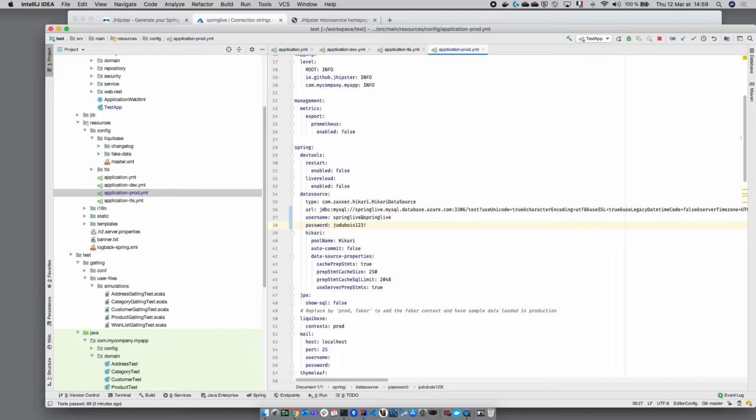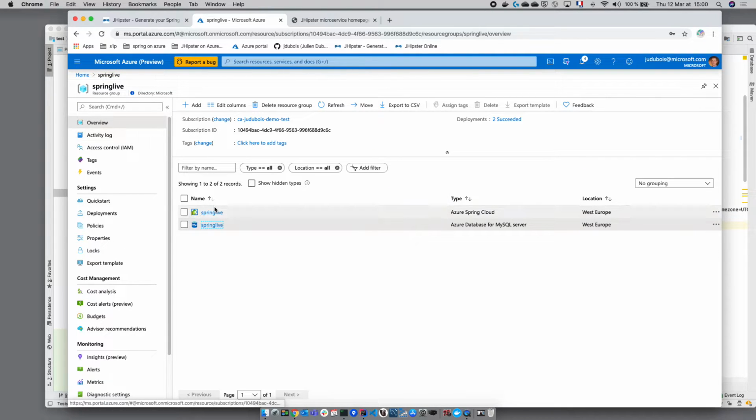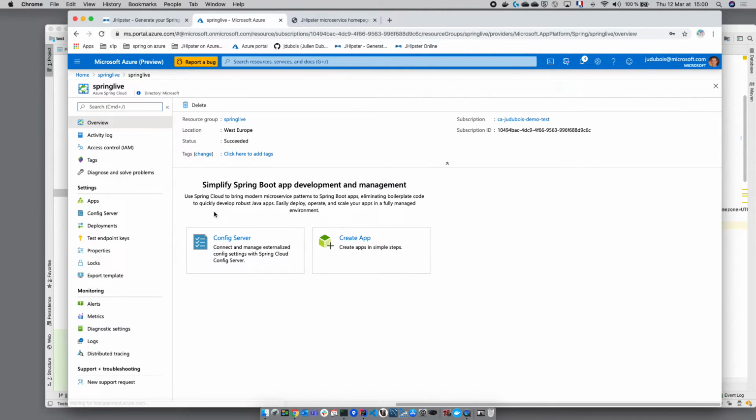So here I've got my data source, which is configured in production. Now let's go to my Azure Spring Cloud cluster. So Azure Spring Cloud is a new service which is jointly developed by Pivotal, VMware now, and Microsoft Azure. So both companies work together and support it together, and that's why you've got some Pivotal components running inside Azure now.